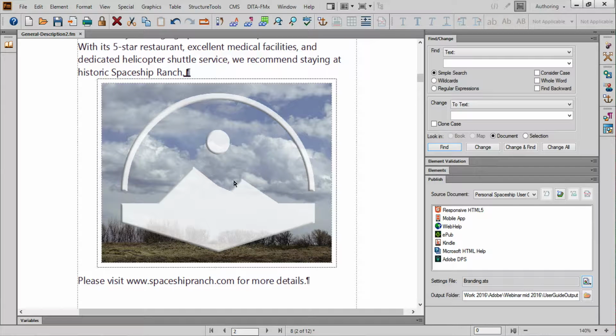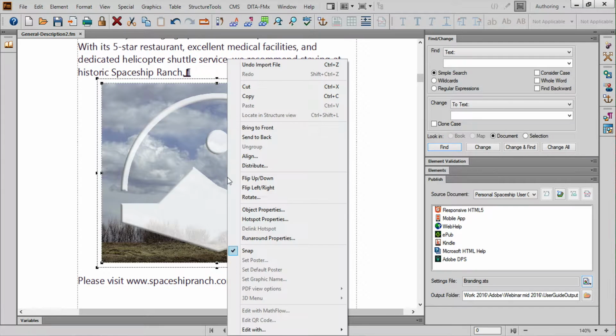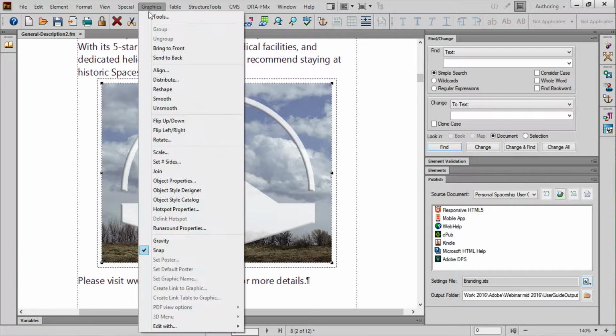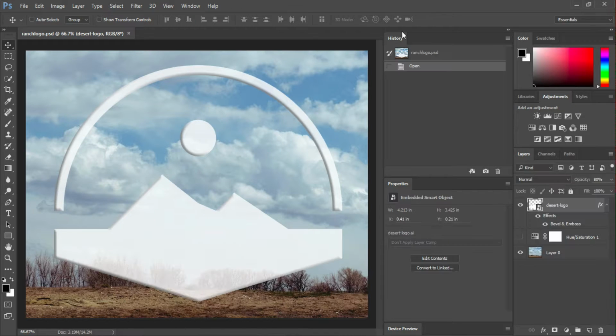With the graphics selected, you can launch Photoshop in two ways. Either right-click on the image, choose Edit with Photoshop, or with the graphics selected, go up to Graphics, Edit with Photoshop. If needed, Photoshop will open up, and the file will be opened into Photoshop automatically.